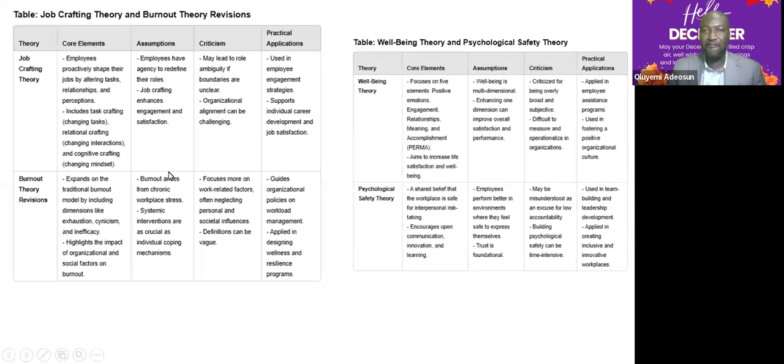Okay, some of the applications here: it guides organizational policies on workload management. It can be applied in designing wellness and resilience programs. Very important. And then again, there are criticisms, ladies and gentlemen. What can a man do, or what can a woman do? Ladies and gentlemen, it focuses more on what? Work-related factors, often neglecting personal and societal influences.